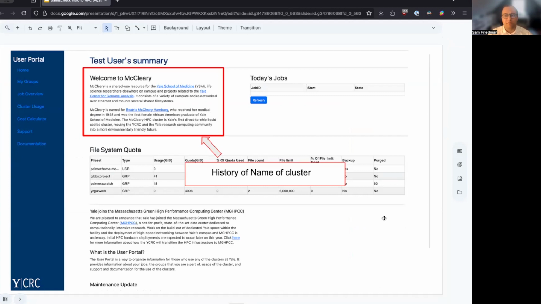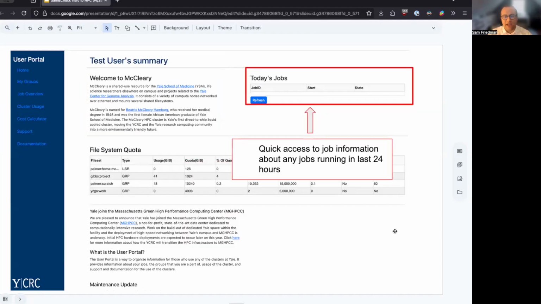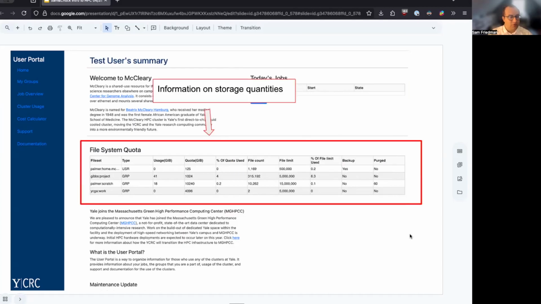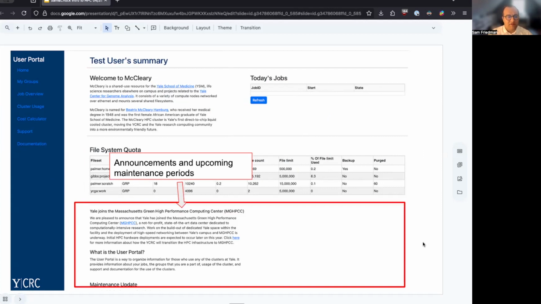First is just the name of the cluster, the brief history of why it exists and what its purpose is. We have quick access to the job information of everything that you run today. So if you have submitted jobs on the cluster, you'll see a list of them here, the start time and their current state. We have the information on your storage quotas. We'll go in a little bit more detail on storage quota in just a few slides. But for now, just know that this lists all of the available storage you have to your user and to your group on the cluster. And below that, we have some announcements and upcoming maintenance periods, basically any of the upcoming information and news that you may find relevant to working on this cluster.